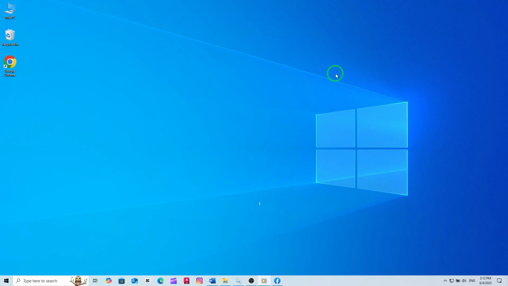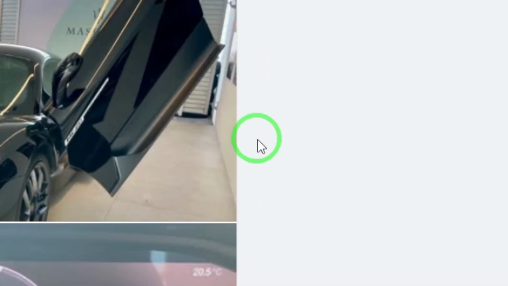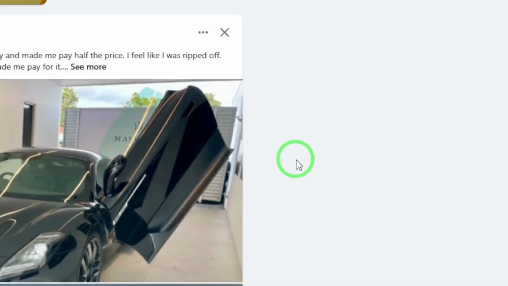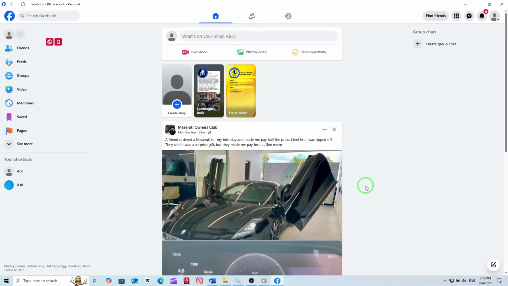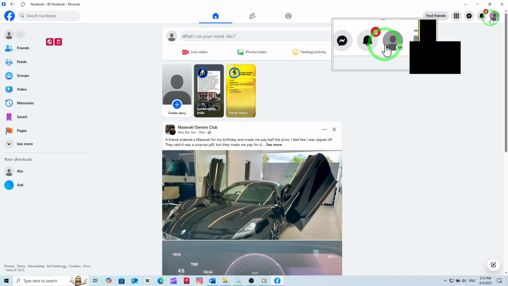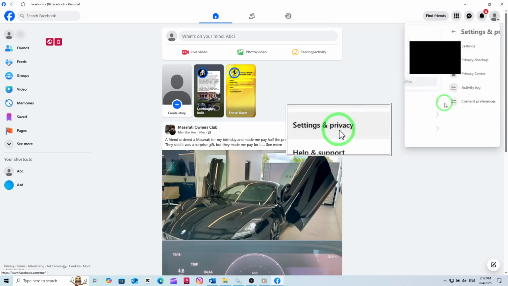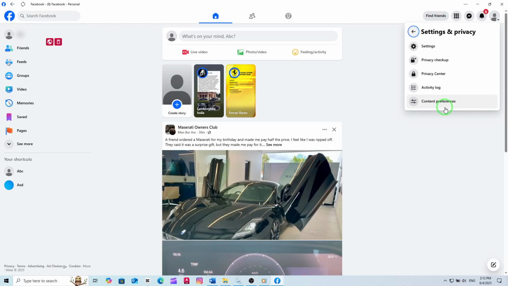First, open the Facebook app on your PC. Once you're logged in, look for your profile photo located at the top right corner of the screen, then click on it. This will open a drop-down menu where you need to find Settings and Privacy. Click on that, and then select Settings to access your account settings.